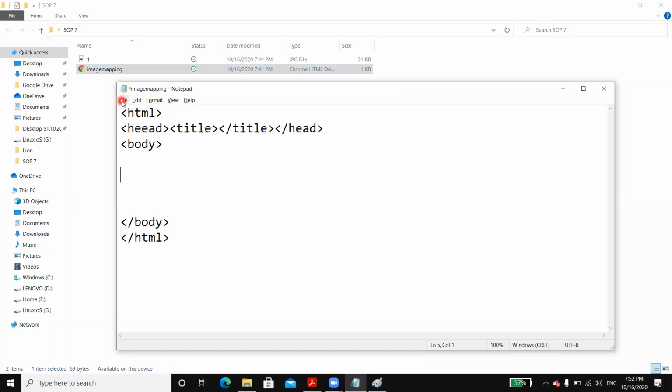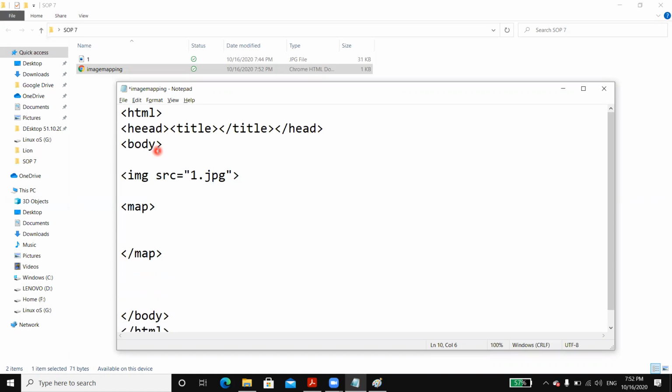Yes. So initially we will try to show an image. To show the image, I will use the image tag, src equal to the name of the image, 1.jpg, and this image we are going to map. So I will use the tag called map and the closing of the map. Now here we have written the image syntax, and here we have written the map. There are three shapes here. So we write area shape equal to rectangle; you can write the entire word or simply write rect. Both ways it will work. There is one more shape.